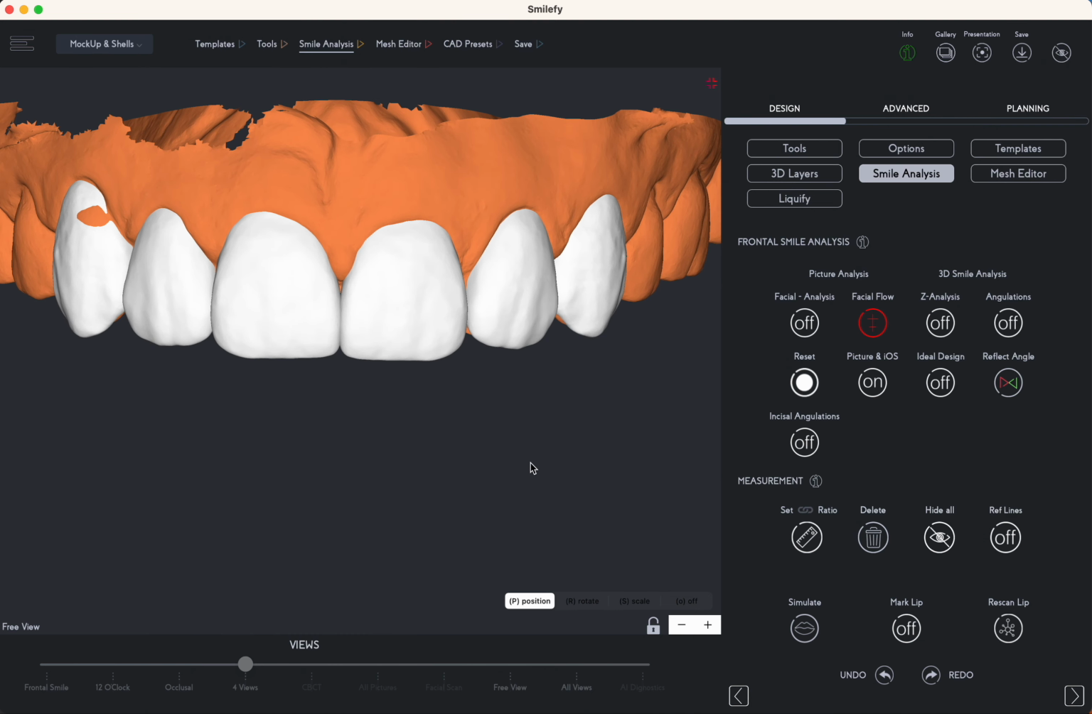The ratio analysis shows you the relationship between the height and width of the centrals. If you want to design the most harmonic ratio, you set the box to 80% and readjust the centrals so that they fit in that ratio.